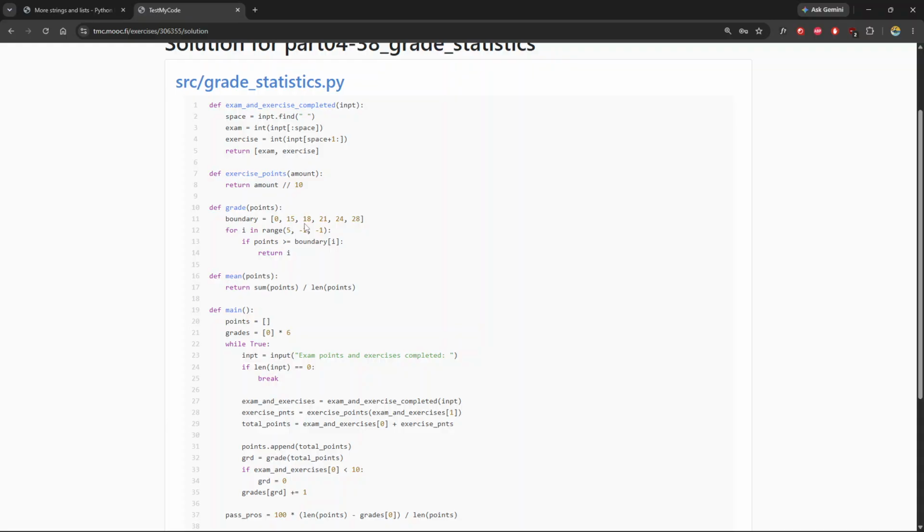And so on and so forth. You get 15 and 18, you get a grade of 2. 18 and 21, a grade of 3, et cetera, et cetera. A grade of 1, a grade of 2, a grade of 3, up until a grade of 5.